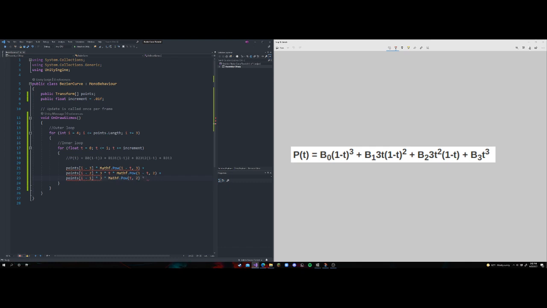and times (1 minus t), and then plus the final one, points i, times Mathf.Pow(t, 3), semicolon there, and this all goes in a, let me just do this, Vector3 tempPosition is equal to, and then position and position, and there we go.